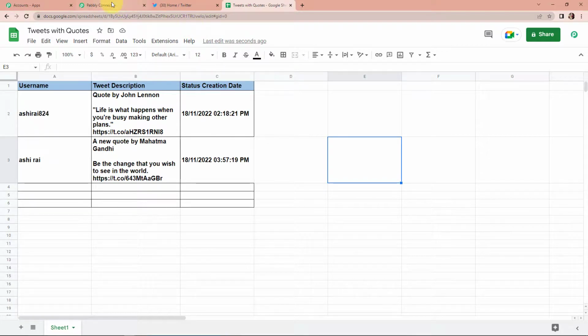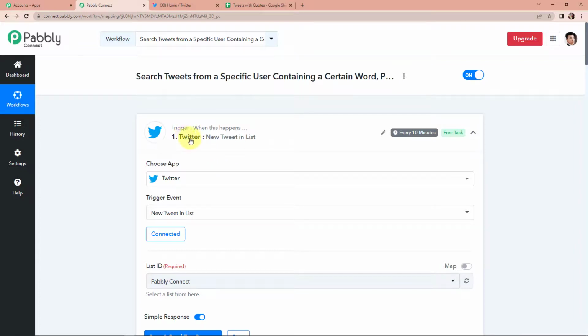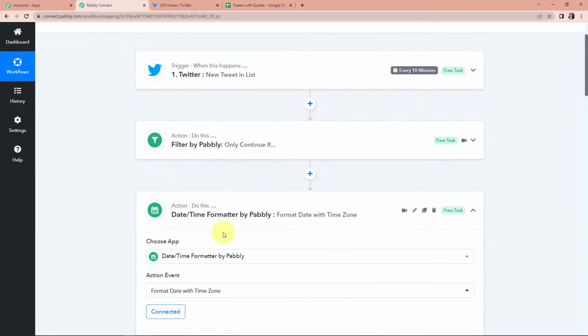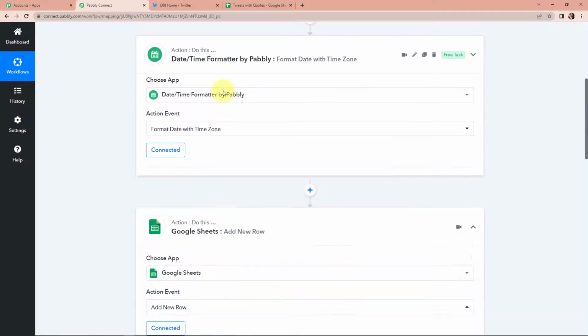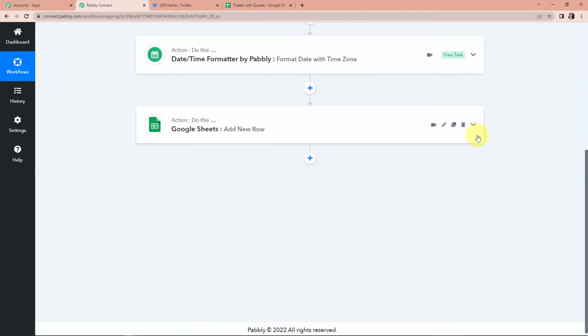Now I'm going to take you back to Pabbly Connect to understand the entire process. So here our first trigger application was Twitter, where the event was new tweet in list. Once done, we had chosen a feature by Pabbly which was filter, so that our workflow can be executed with certain conditions. Once this was done, then finally our action application was Google Sheets, where the event was add new row. Here, just to format the time, we had chosen another feature by Pabbly which was date time formatter, and here the event was format date with the time zone. I hope this is absolutely clear to you.